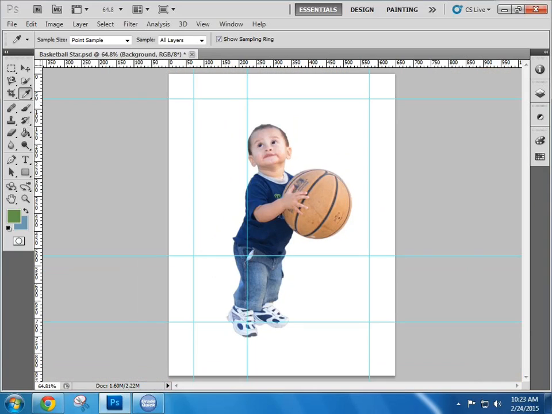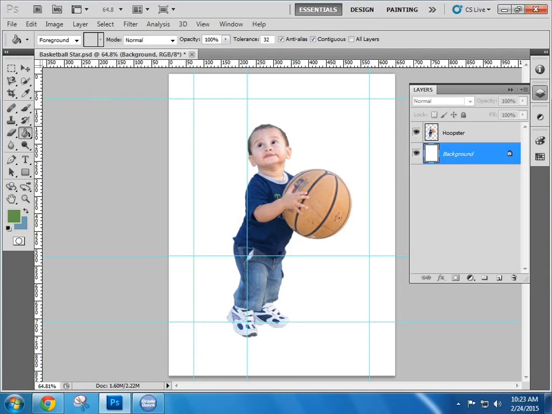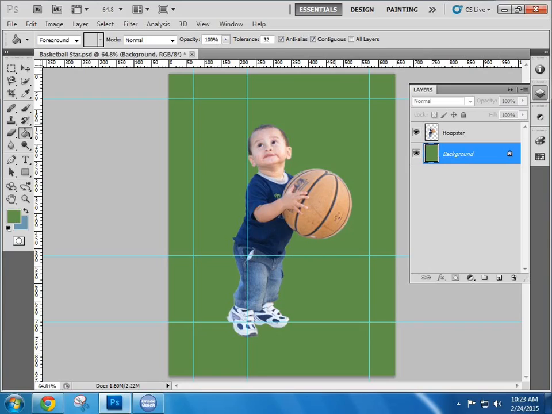Control 0 to back out of this. I'm going to get the paint bucket by pressing G. I'm going to make sure I'm on the right layer, and I click on the background layer anywhere, and I created a green background. And that concludes lesson number 1 in chapter 5.